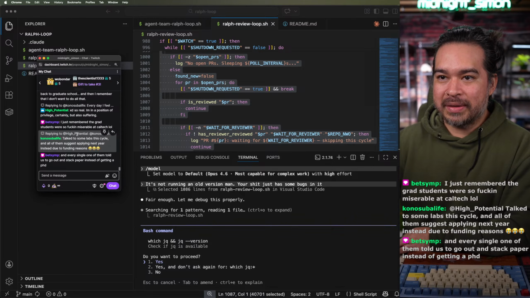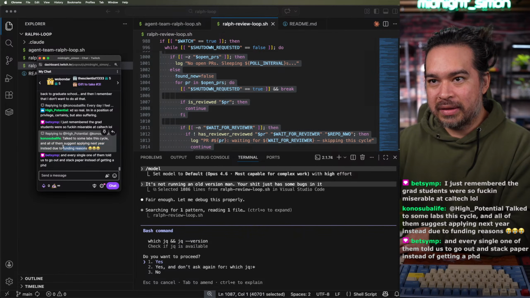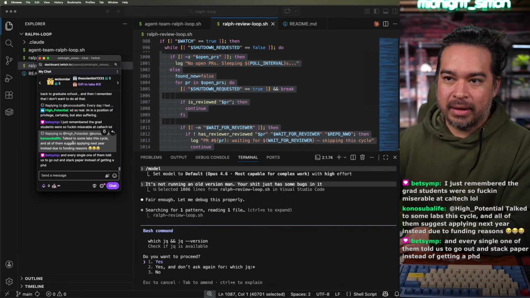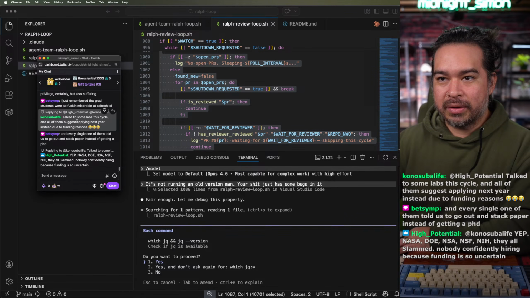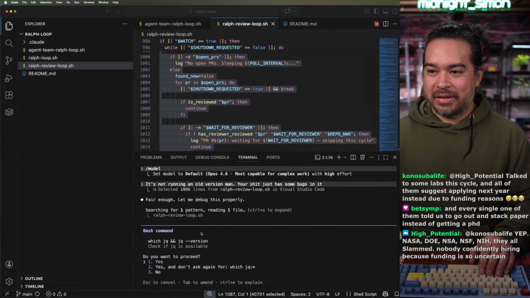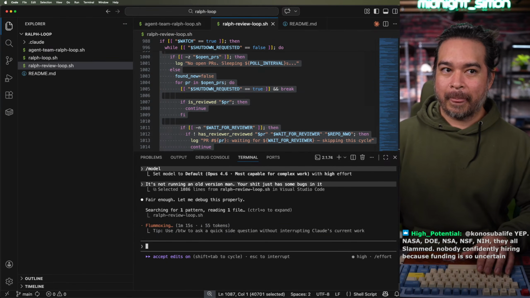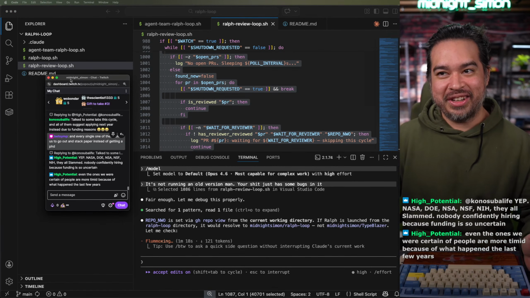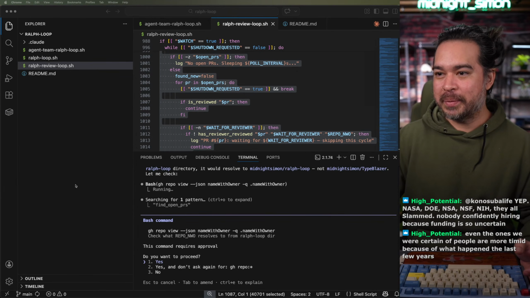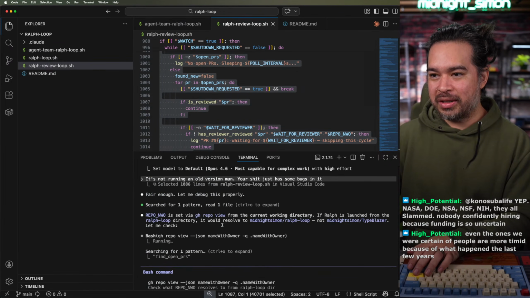Talked to some labs this cycle, and all of them suggest applying next year instead due to funding reasons. Dang. People have been talking about this. Maybe even High Potential was talking about funding being pulled and messing up everything. And every single one of them told us to go out and stack paper instead of getting a PhD. But I guess if you want to teach at a university, there's no other way than to be a professor, right? Or get your PhD. I don't really know.